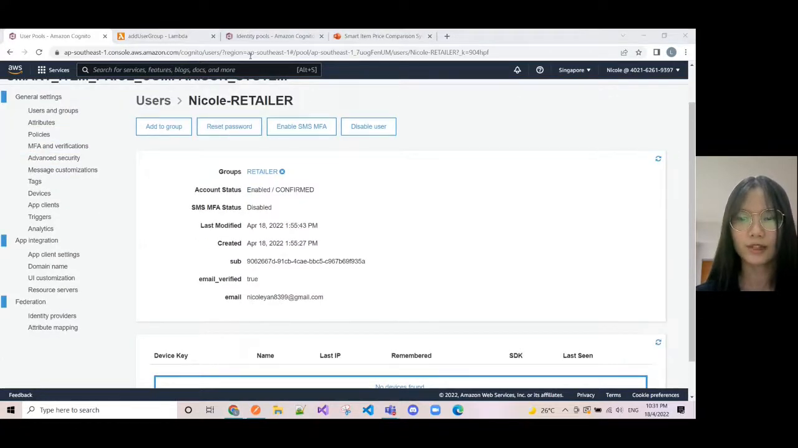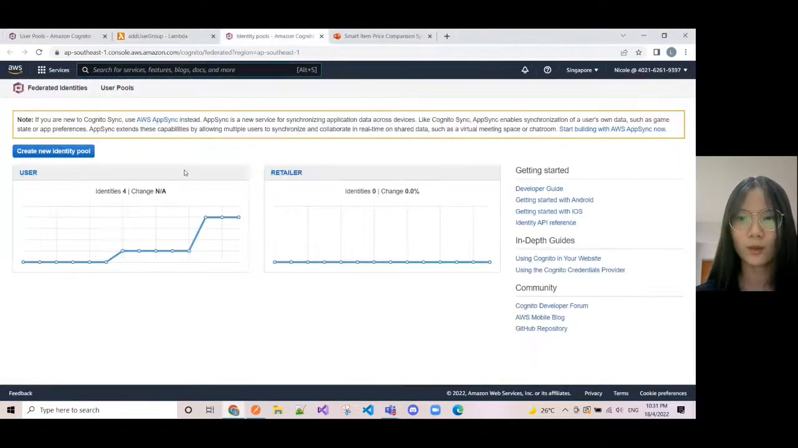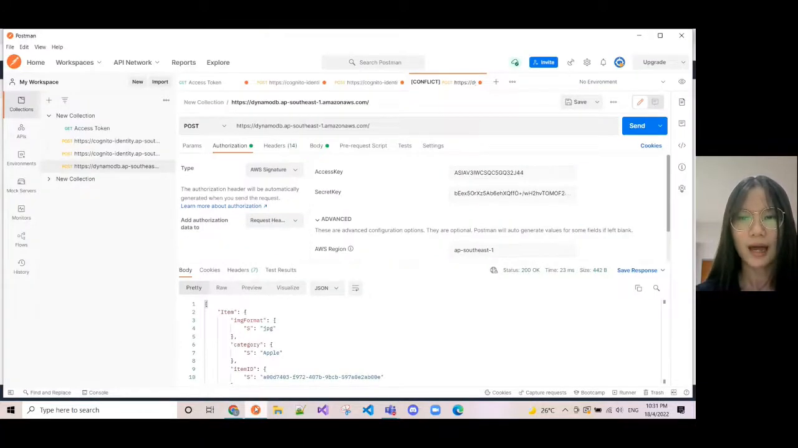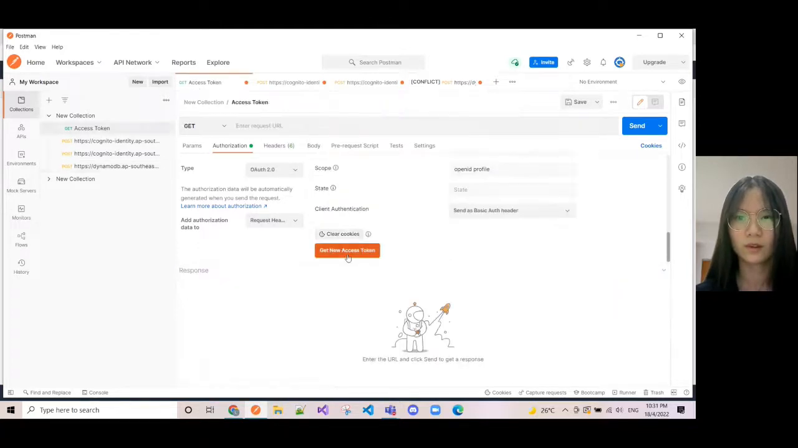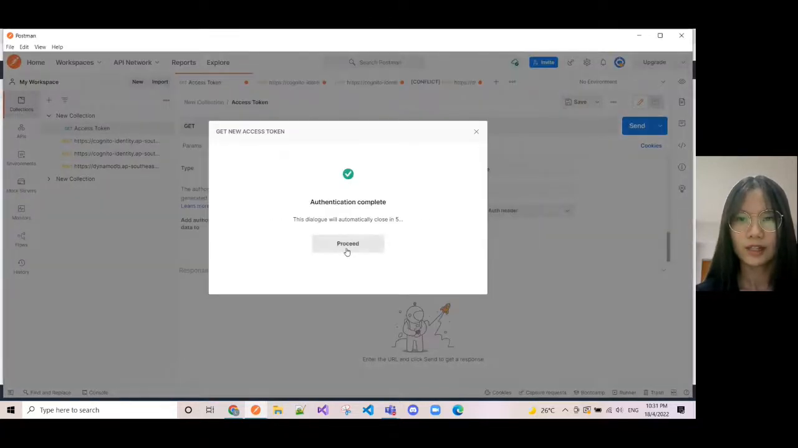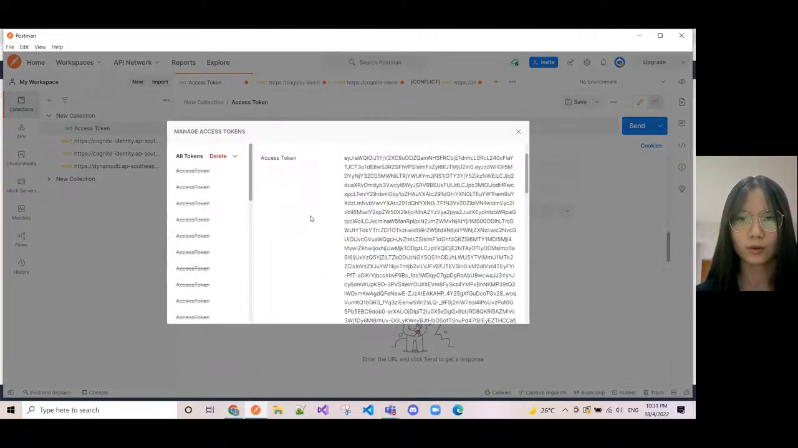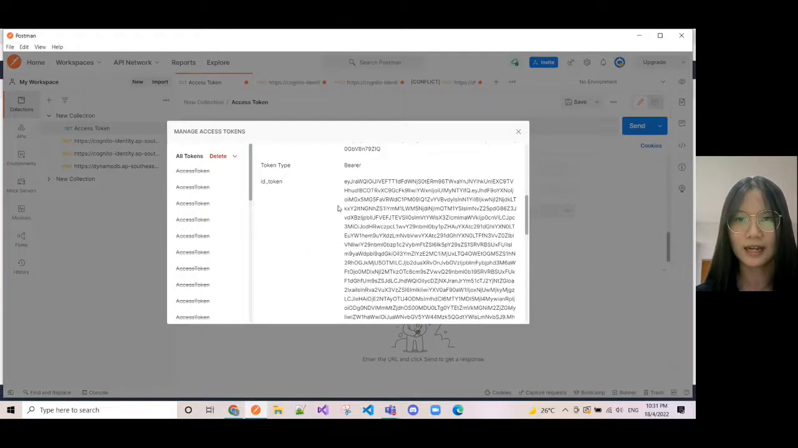Then, we have created two identity pools. One is for user and one is for retailer. We have to get the user temporary credential in order to allow them to access other AWS services. Now, I would like to demonstrate how users use these credentials to access other AWS services using Postman. Firstly, the user would have to get the access token. So this will be the ID token.